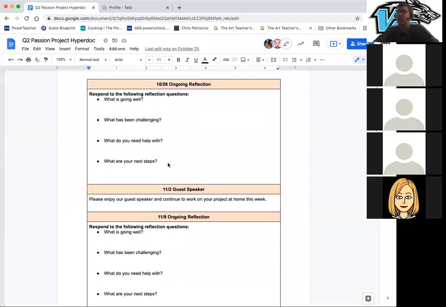At this point, when you're working on your project, you really should be in the portion of the project where you are in action. So you're actually doing the project.